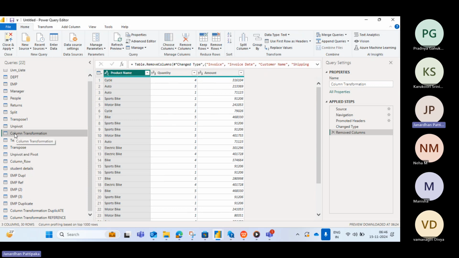Now I will go from columns to tables. I have prepared 2 tables. One, I have duplicated the table. Second, I have created a reference table. A duplicate table and a reference table from column transformation. Now this we call the source table, because this is the major table. That's why this is the source. From the source table, I've created the duplicate table and the reference table.